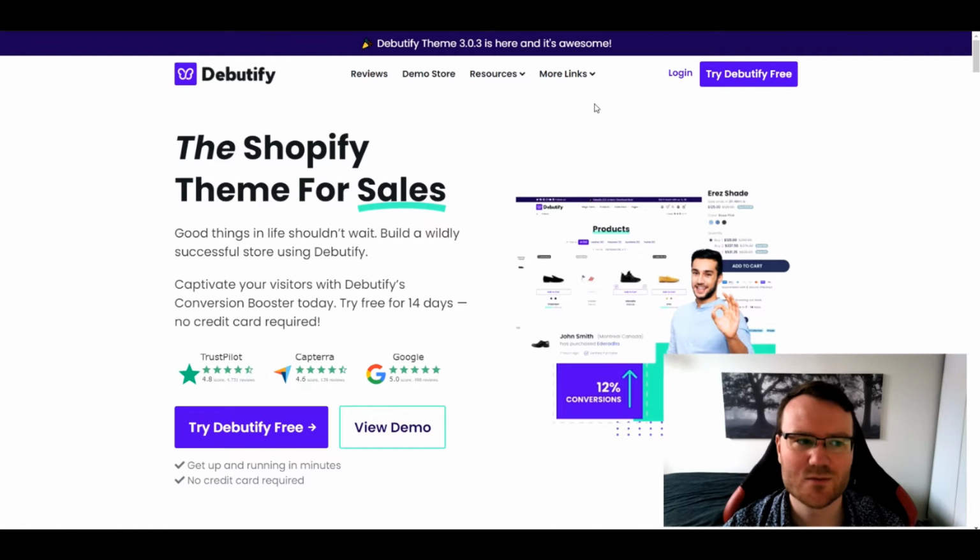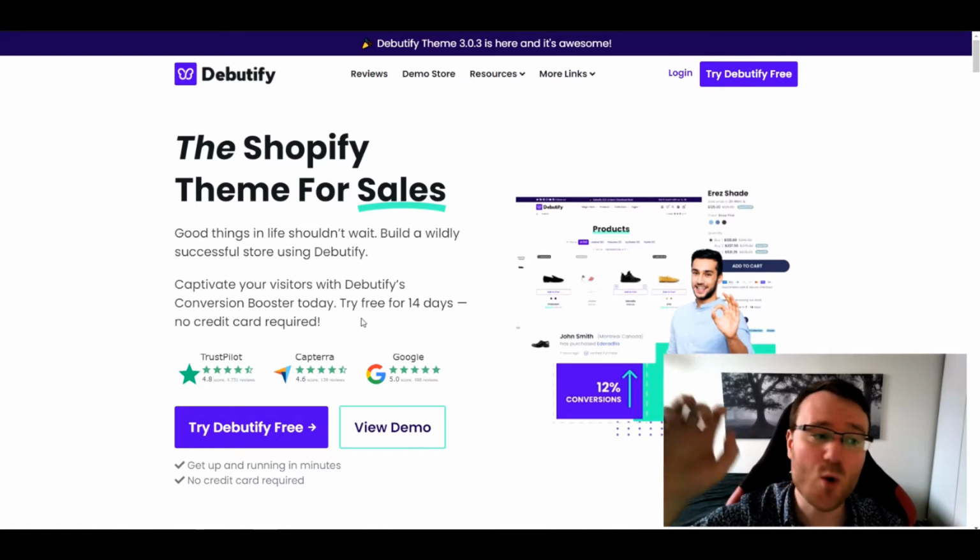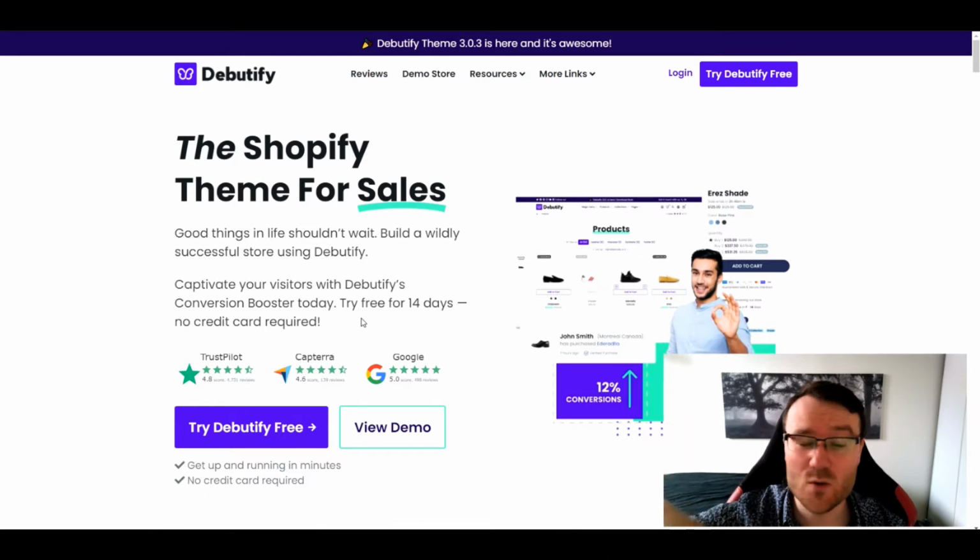So first up, what is Debutify? Debutify is a third-party theme, which means you can't get it off of the Shopify theme store. You actually have to go to their site and download the theme. It's very easy. You just click the button, download the theme file, and then open the theme in your store. That being said, it's very different because the concept behind it is you have a theme, and that theme has a whole bunch of apps, add-ons that you can utilize, and you can select which ones you want to use within your store.